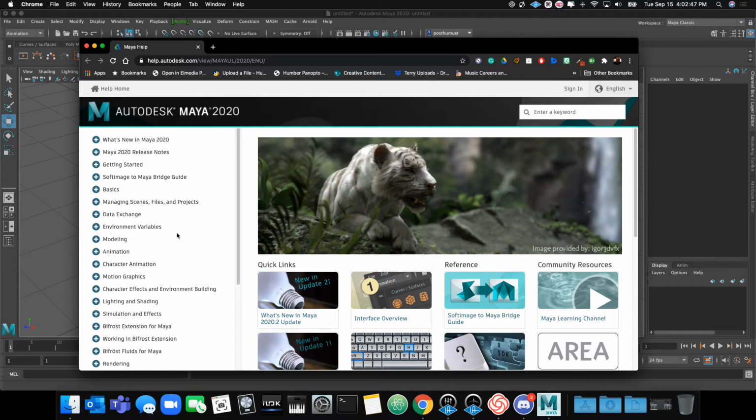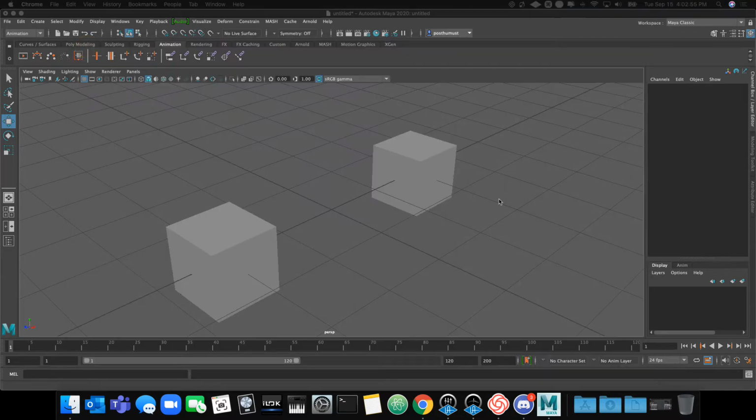So you can find out what's new in 2020, or if you're looking for a specific tool, you can find it there. So that's the F1 key.